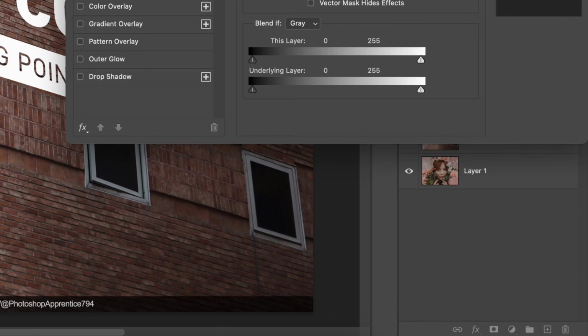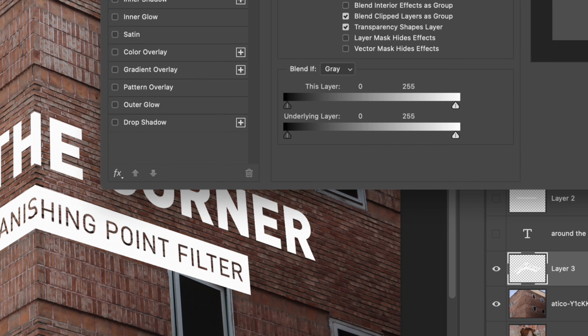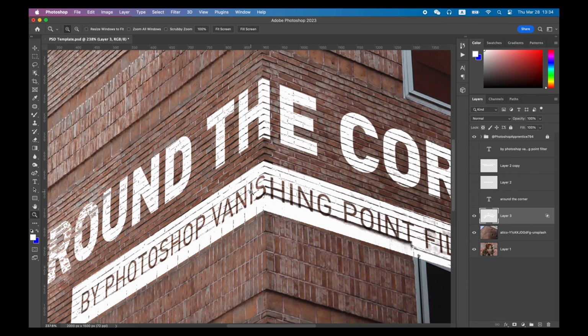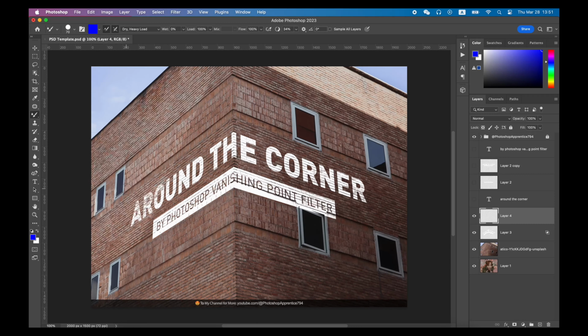For better results, you can double-click this layer. Then, adjust the slider in the underlying layer of the layer style to make the text and layers blend in better. If you want to add any graphic after, it is also possible.